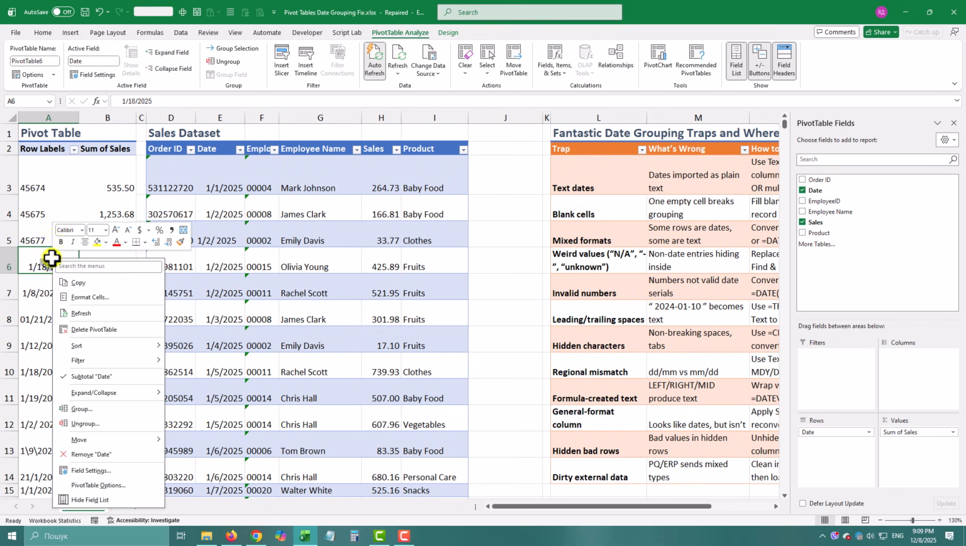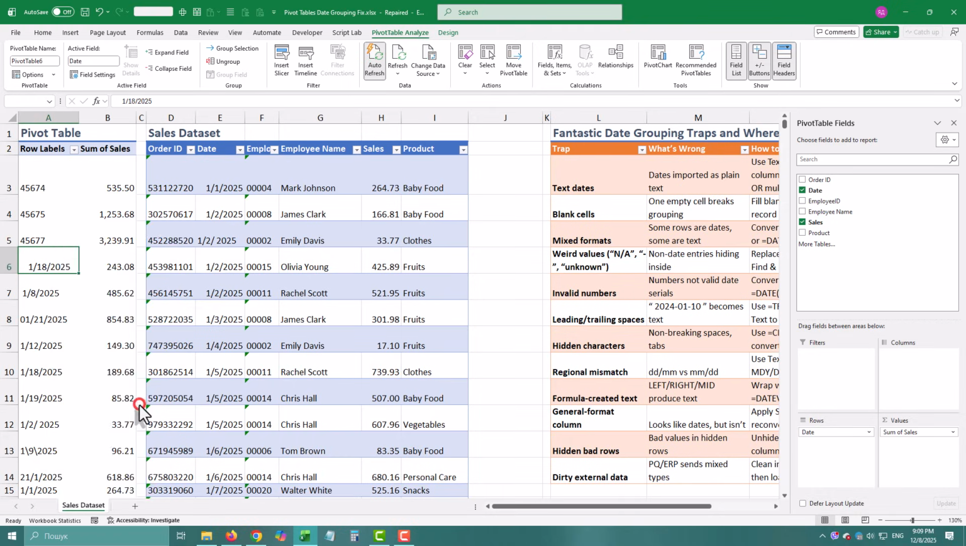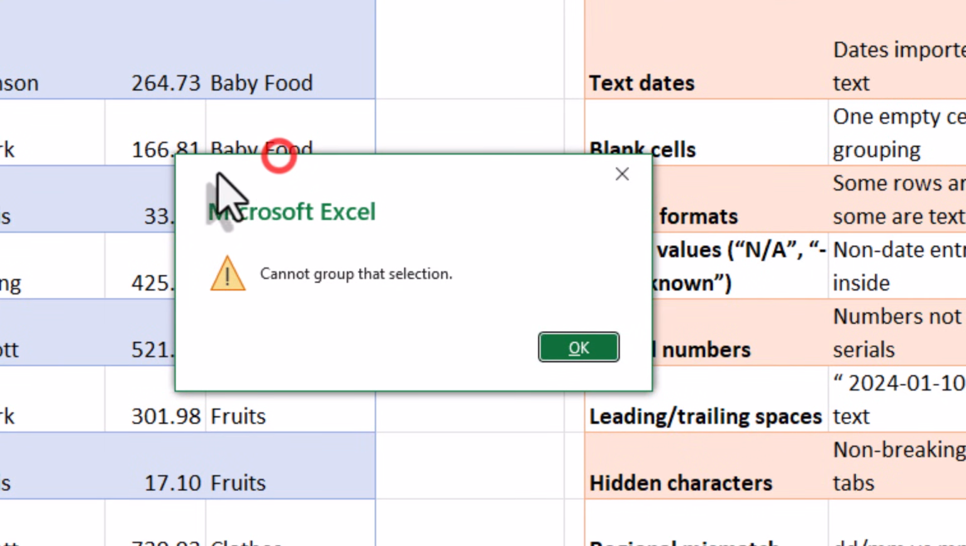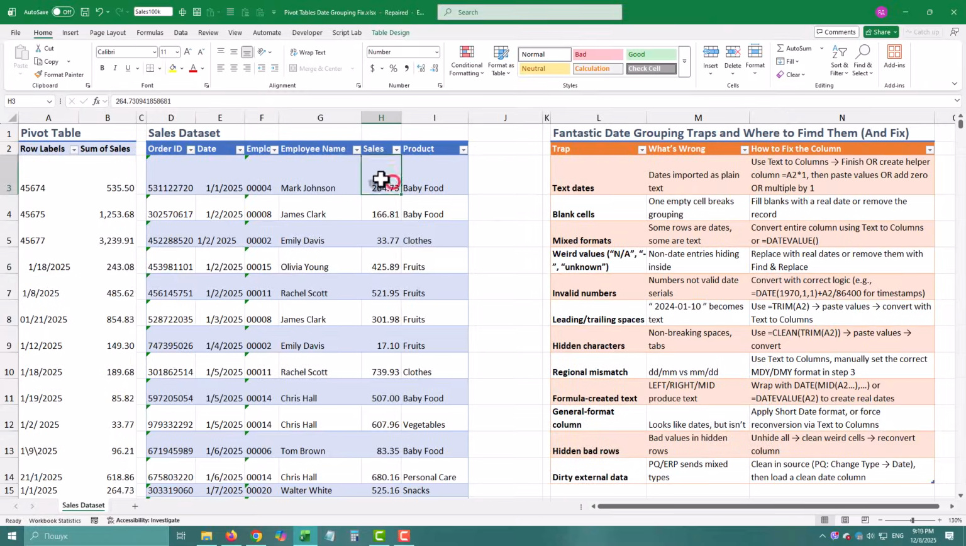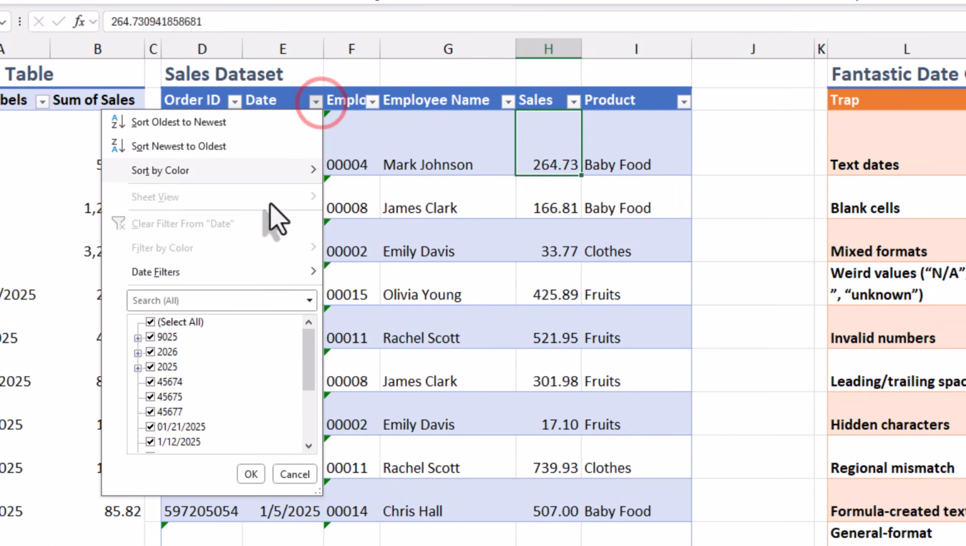Today we are fixing one of the most annoying pivot table problems. Excel refuses to group dates. If you've ever clicked group and Excel snapped back with that "cannot group selection" message, that's it. Pivot tables won't group dates when the date column is not really a date.